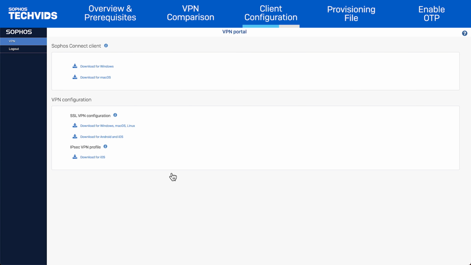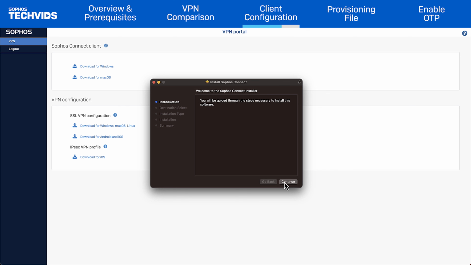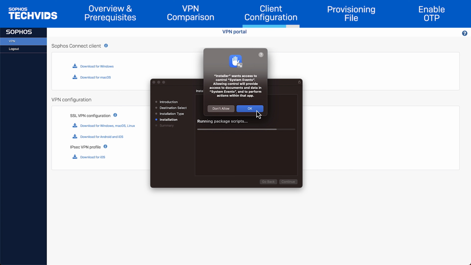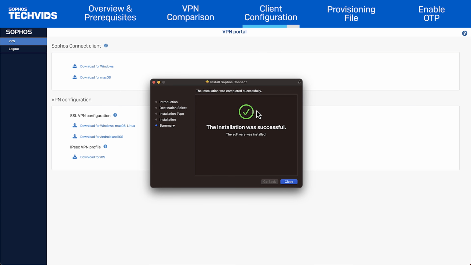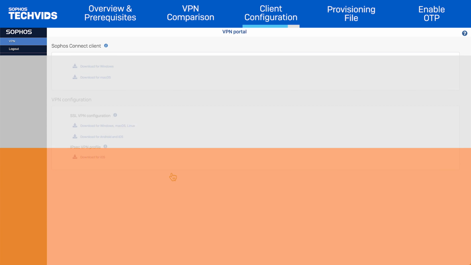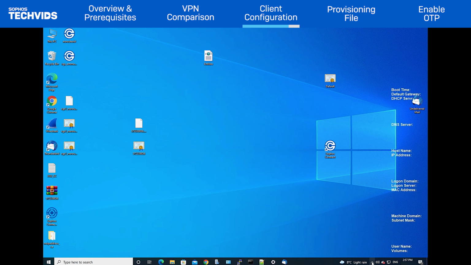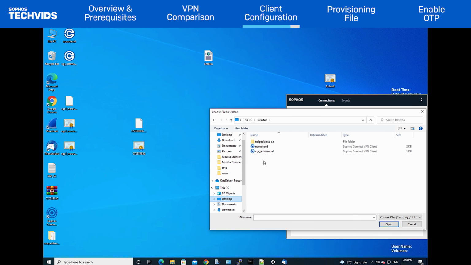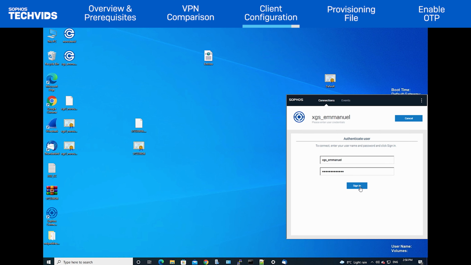For Mac clients, the process is similar. In the VPN portal, choose Download for Mac OS. Open the PKG file and click Continue. Select the disk for installation. Click Install and enter your credentials. If you see a prompt for access to system events, click OK. Then close the installer. Once the user has installed the client and downloaded the SCX file, they need to click Import Connection. Then they simply click Import and sign in.